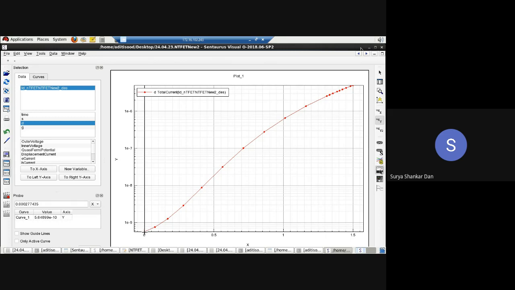Got it, everybody? Another thing which you should learn is how to export the data to a CSV file. Aditi, yes sir, please show them. Let me just finish this.